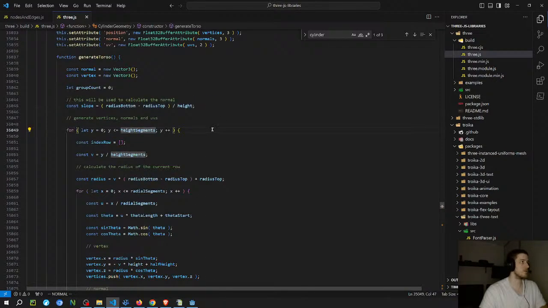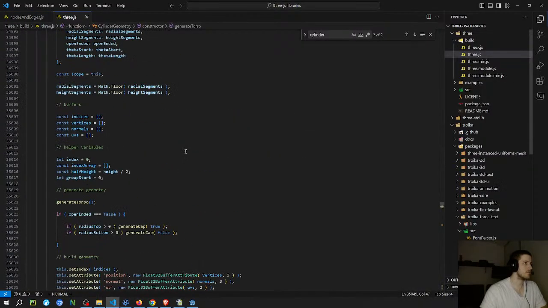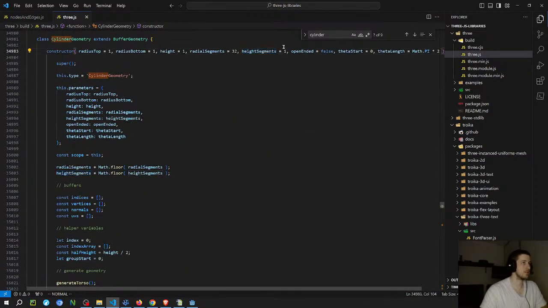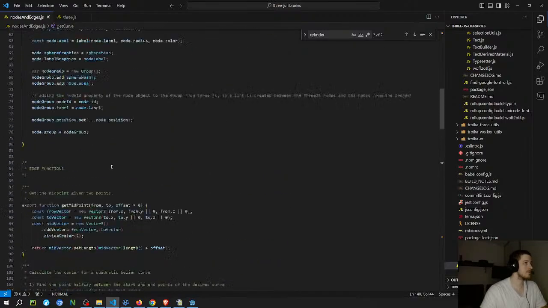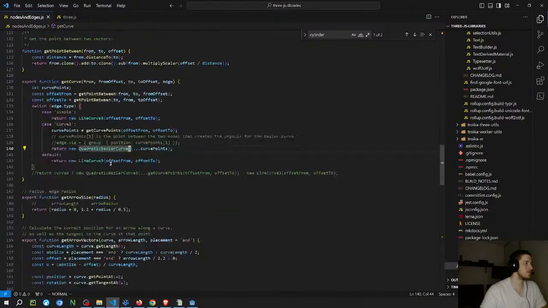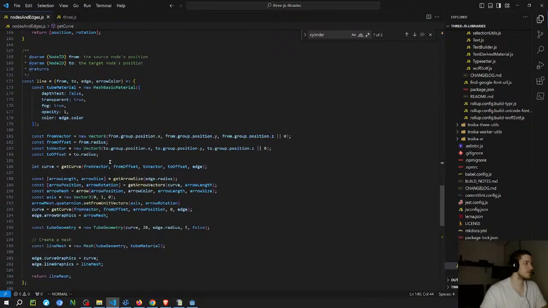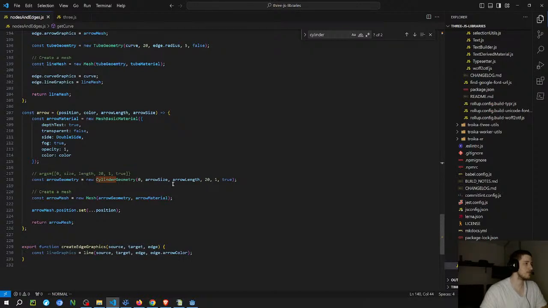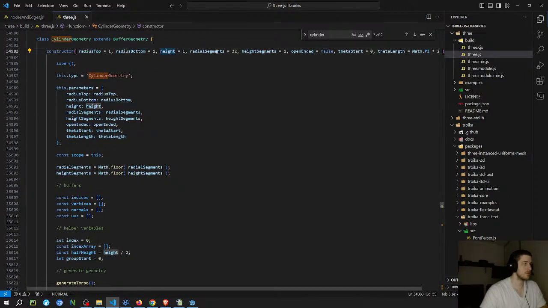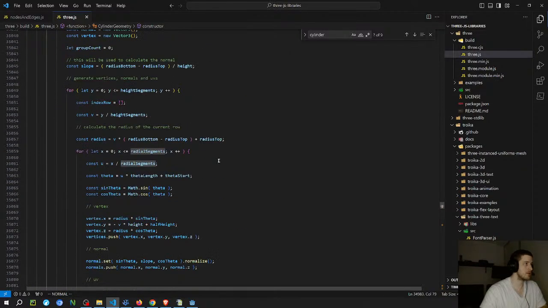I'm gonna imagine that this is one. Actually, I can just look here. So height segments, yeah, it should be one by default. Yeah, so I think I am passing one. So it's gonna be one. So the outer loop doesn't matter.